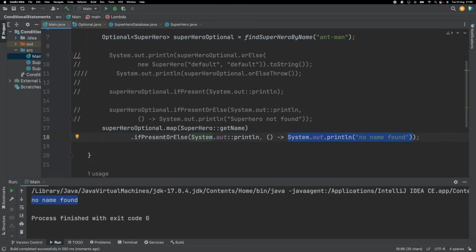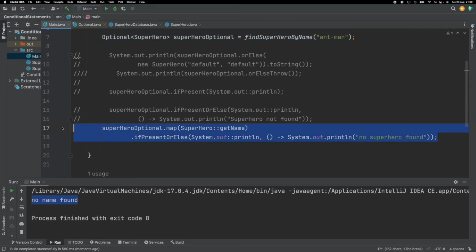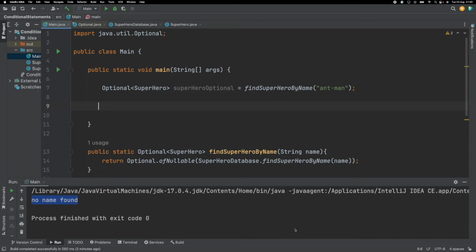Okay, so this is the orElse. If it's not present, no name found. Or we can do no superhero found. Okay, that makes a bit more sense. So now we've met what the map method does. Okay, so let's comment that out, and you guys have that for reference. So I've just cleaned up some of that code.